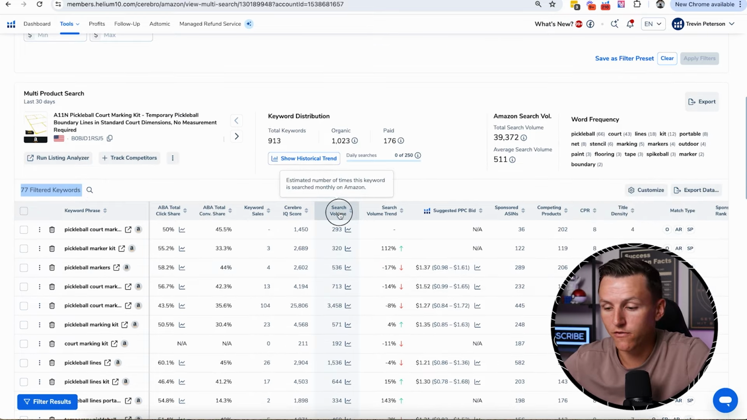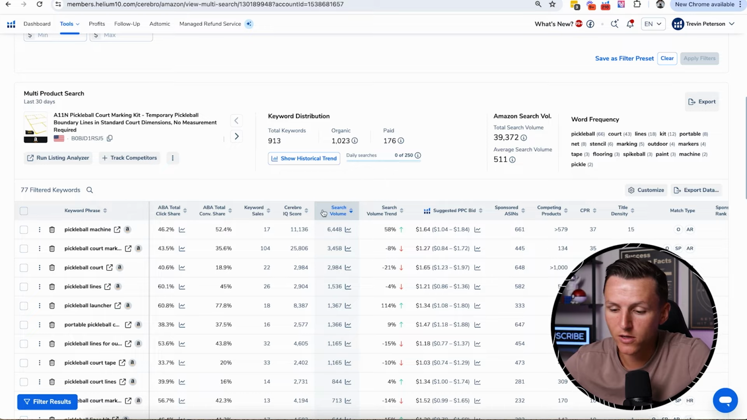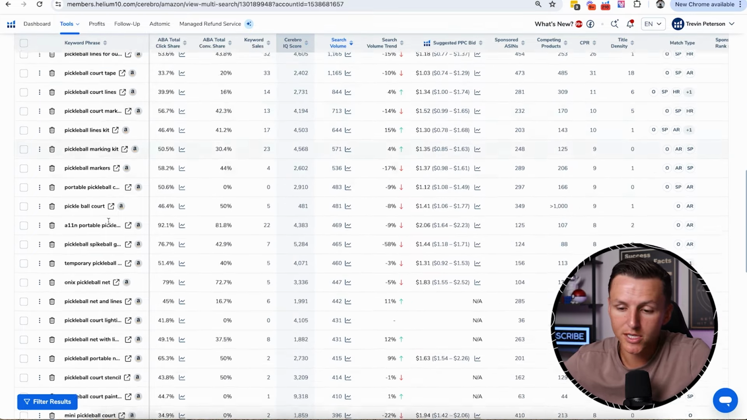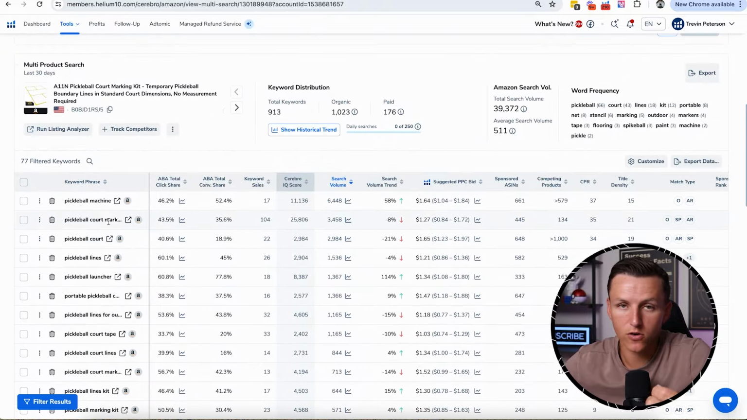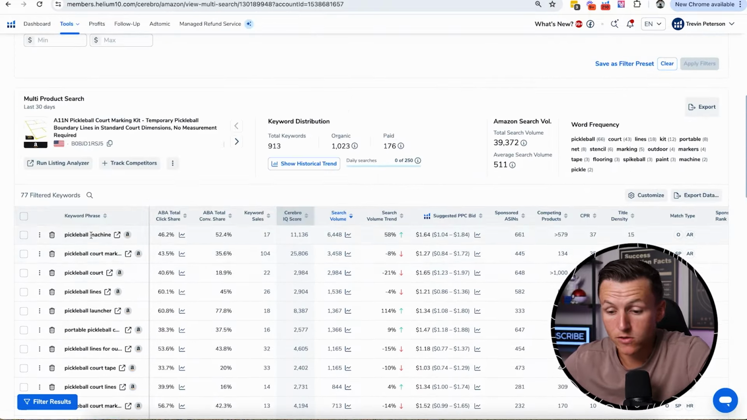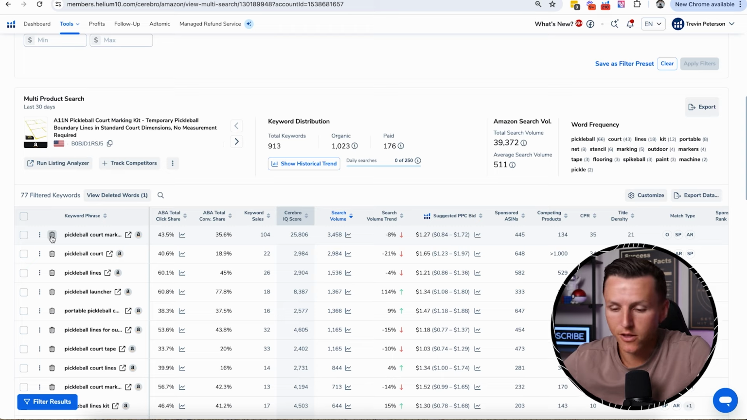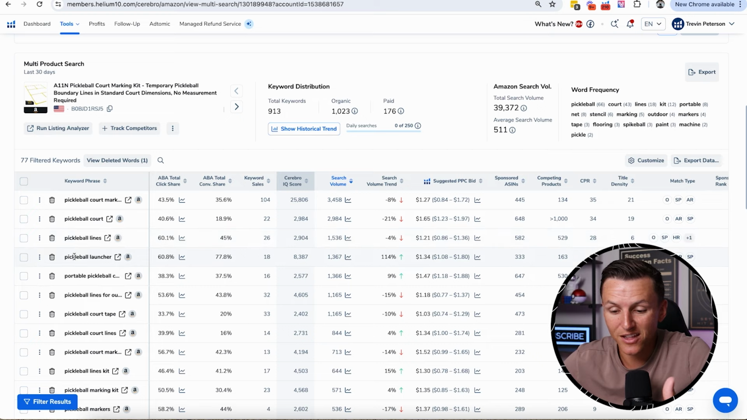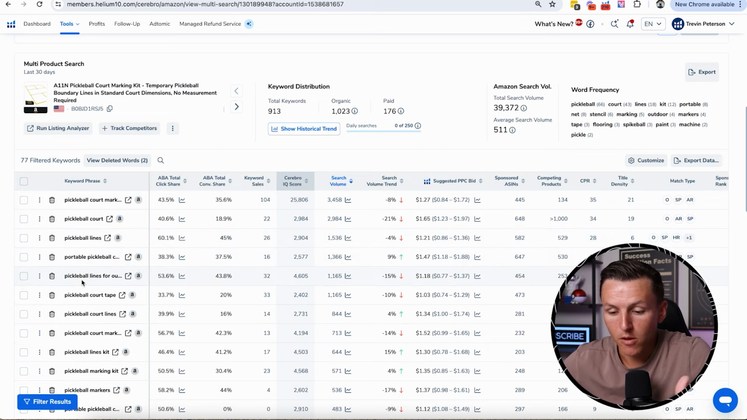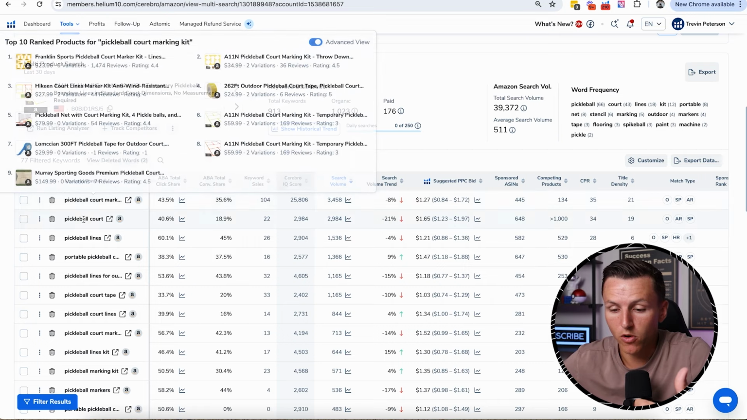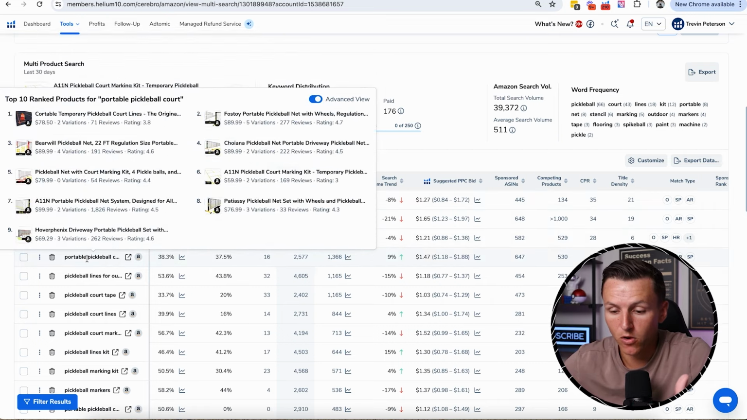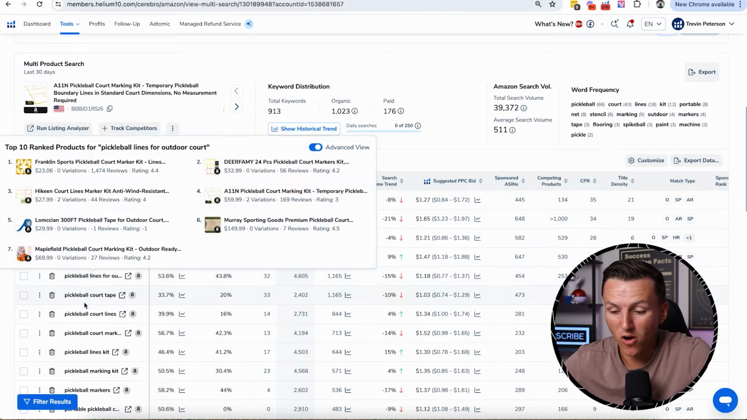From here, I'm going to come to the search volume. I'm going to filter this out from largest to smallest. And right here are a good list of keywords that is going to give us kind of our starting point. Now, we're going to go through and we're going to see pickleball machine. This doesn't make sense. Like, this does not fit the keyword of my product. It just doesn't fit. I'm selling pickleball court lines and markers, not a machine. So from there, I'm going to scroll through and I'm going to see if there's anything like pickleball launcher. That's not going to be good. But these ones, we've got pickleball court marker, pickleball court, pickleball lines, portable pickleball court, pickleball lines for outdoor court. All of these are great.